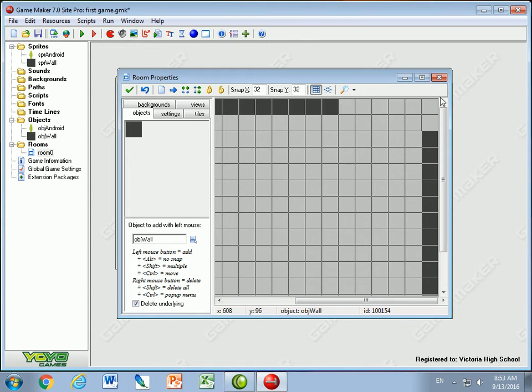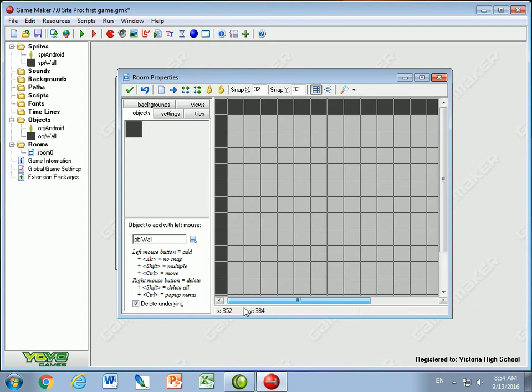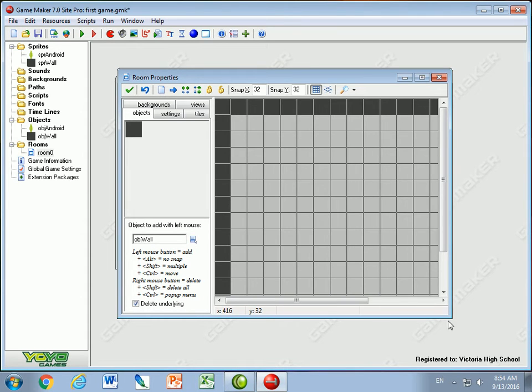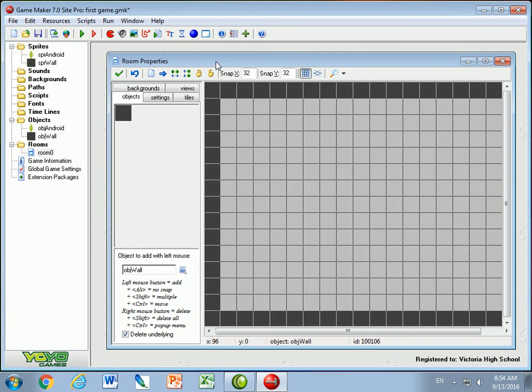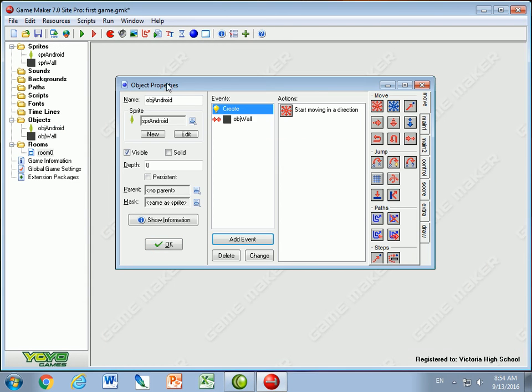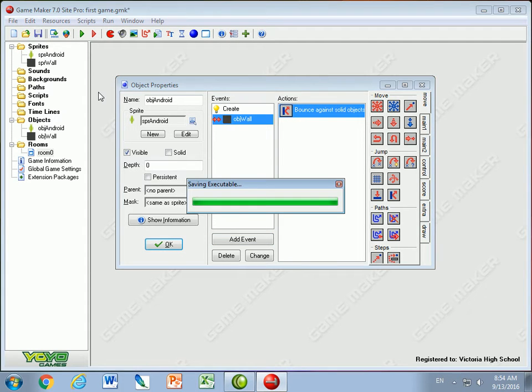And so you'll see I can do a lot of walls. If I made a mistake, it says here I can press right mouse to delete, so I can right mouse and delete if I didn't want a wall there. Okay, so I've got walls all around my room here. And I'm going to put an Android in it. You'll see my object Android, so that's okay. So I'll say okay. My Android, when it's created, is going to start moving. And when it hits a wall, it's going to bounce. Let's press play and just see what it looks like.